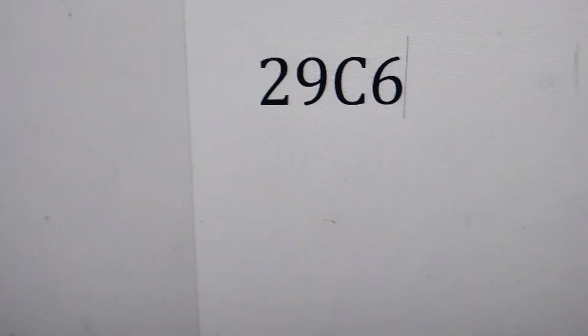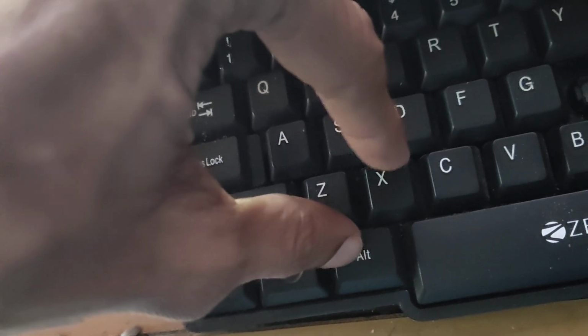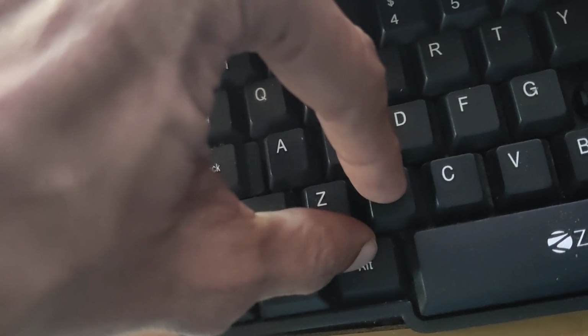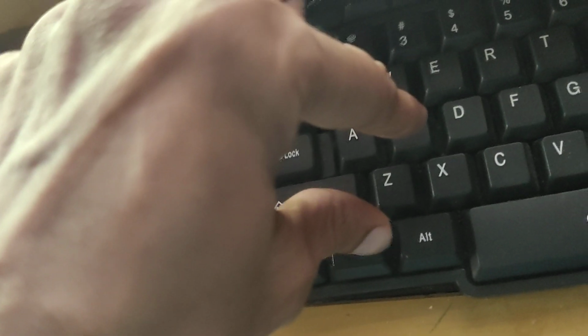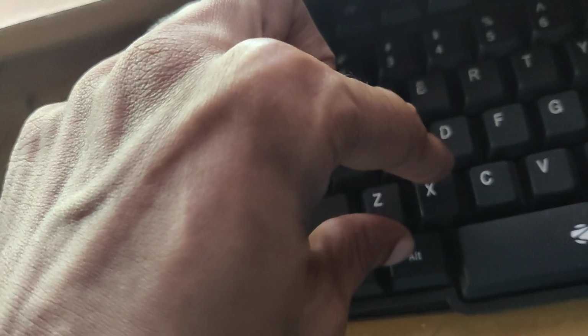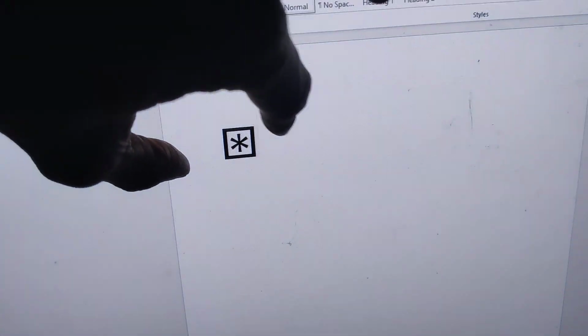After typing like this, you must go to your keyboard, and there you can see this Alt key and this S key. One of your fingers should be on this Alt key and another on this S key. You must press these two keys at the same time, and you can see that this is the result. So remember, after typing 29C6, you press these two keys at the same time, this Alt key and S key, for creating a symbol like this.